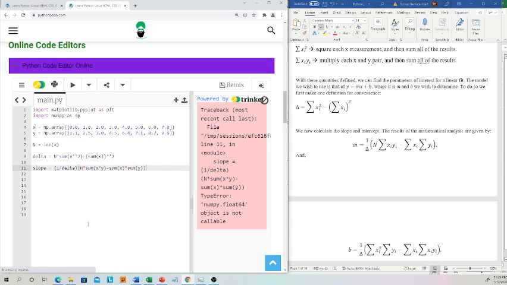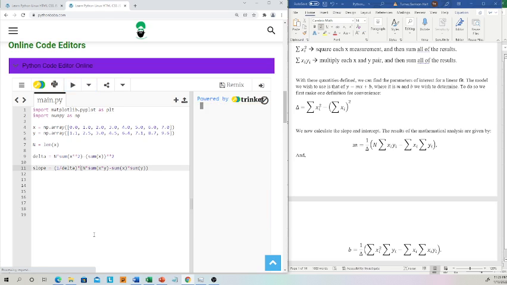Where is the error? Oh, I need a multiplication sign right here. There we go. That should do it. And sure enough, it did. It didn't complain at me.